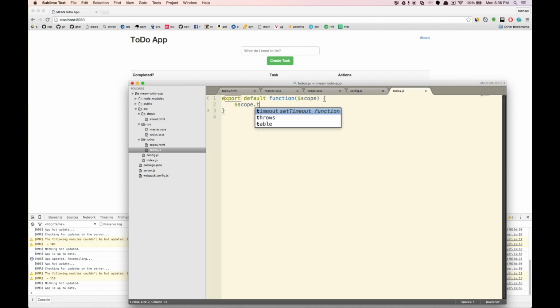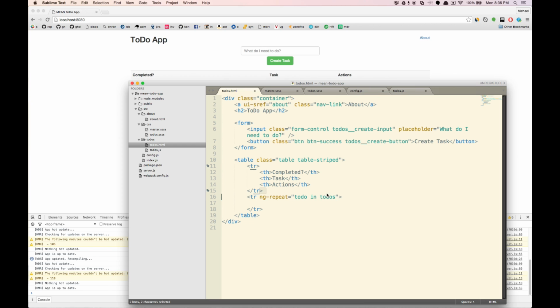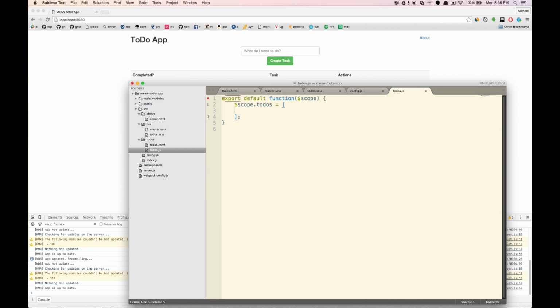So what we can do is scope.todos. And just by doing this, this is Angular's magical two-way binding. Whatever we define here will be this to-dos in here in the HTML as well. So let's just define two tasks that we can have here.